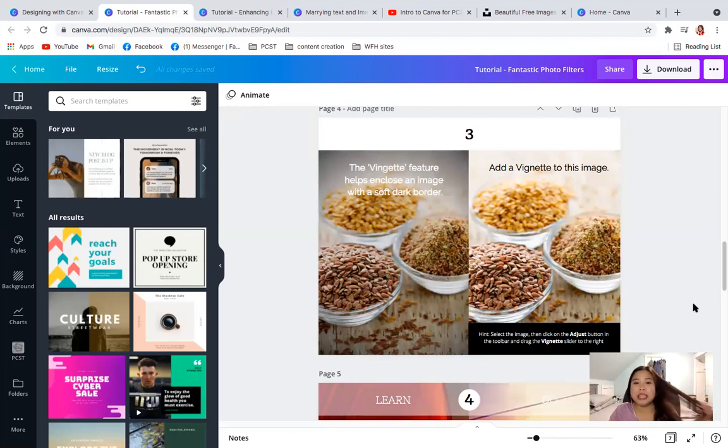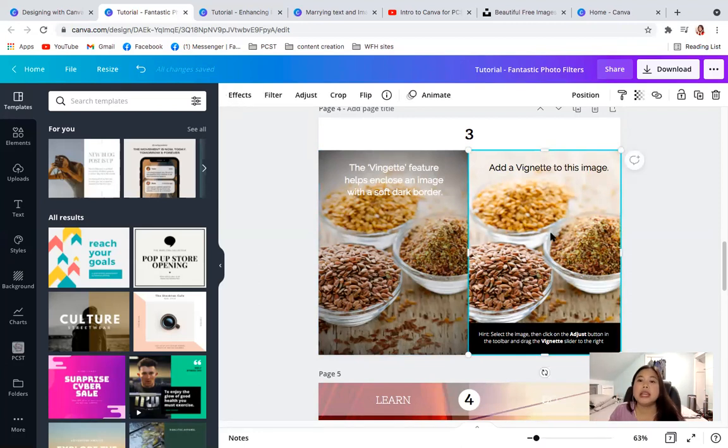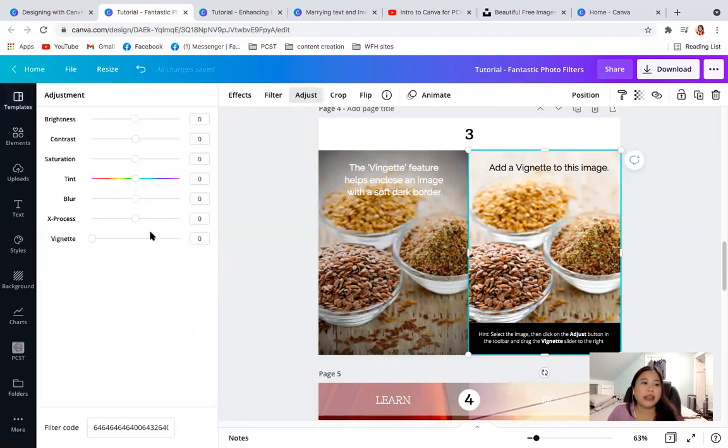Okay. So next page 4, task number 3, the vignette feature. Vignette feature helps enclose an image with a soft dark border. So same image lang to, pero lagyan natin ng vignette yung sa right side para gayahin yung left. So click the right image again, adjust, and then yung vignette. Kung gaano ka-dark gusto niyo yung border, kayo bahala. It adds drama to the photo.